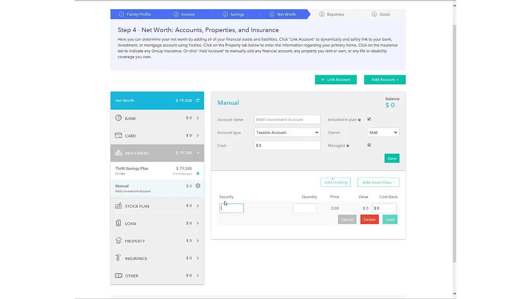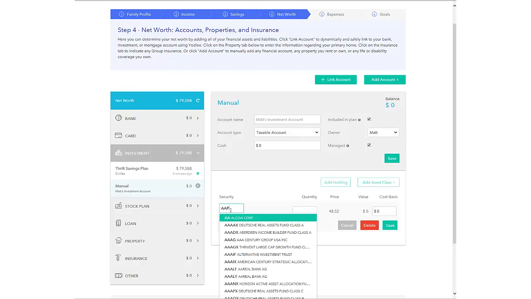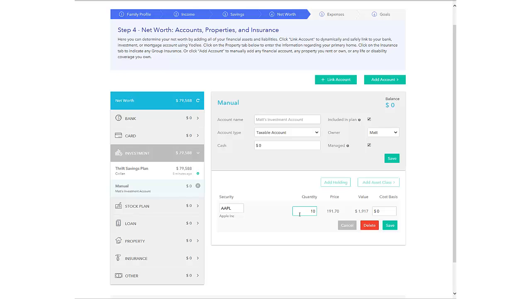From here, you want to add your holdings. So say you own 100 shares of Apple. And it's important to go through and add specific securities if you can. If you enter specific stock, ETF, or mutual fund, it'll keep track of the value. So as the value of Apple goes up and down, it'll automatically be reflected in my financial plan here.